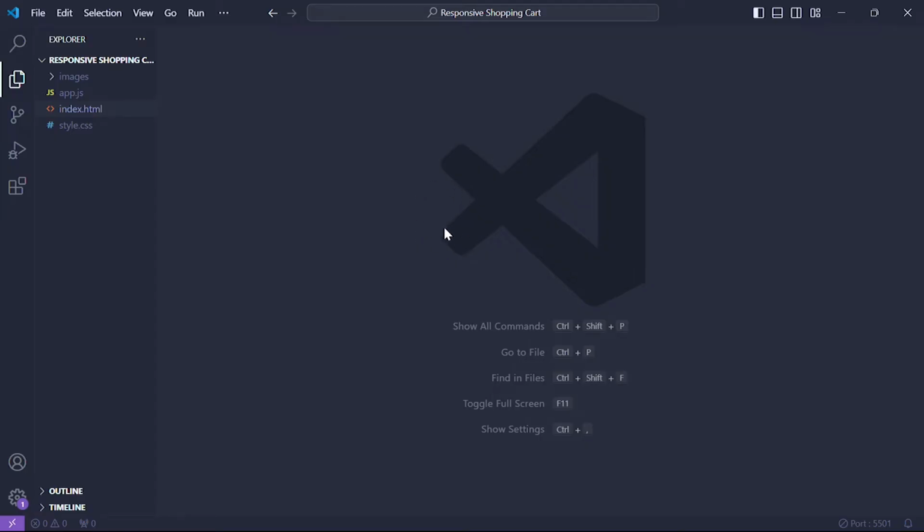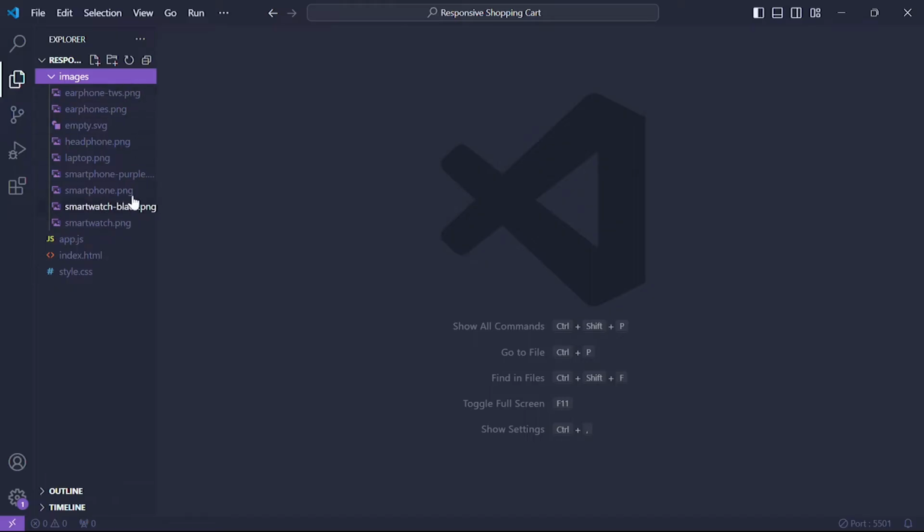Firstly, open your preferred code editor. I'm using Visual Studio Code for this tutorial. Inside our project folder, we'll have an images folder to store product images, an app.js file for JavaScript functionality, an index file for our main page, and a style.css file for our styles.